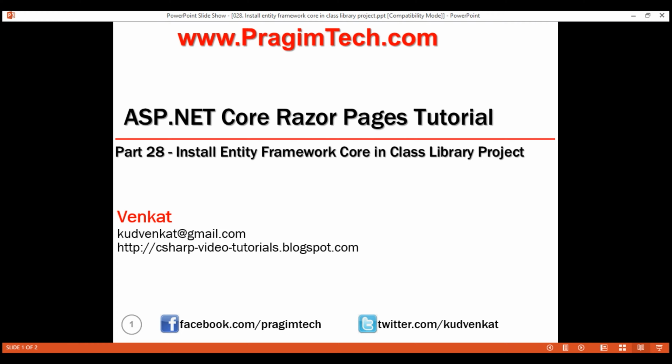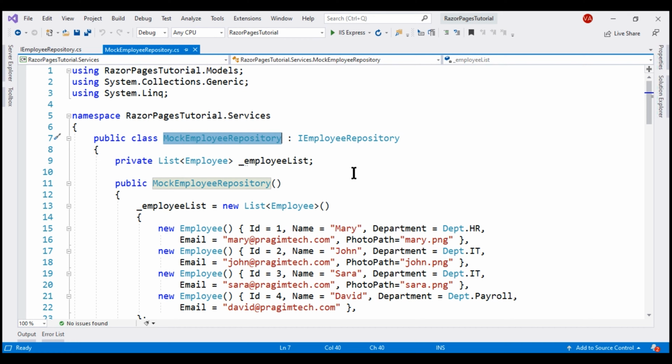So far, our application has been working with this in-memory data. The employee data is coming from this mock employee repository class. Now what we want to do is use SQL Server as the database for our application.